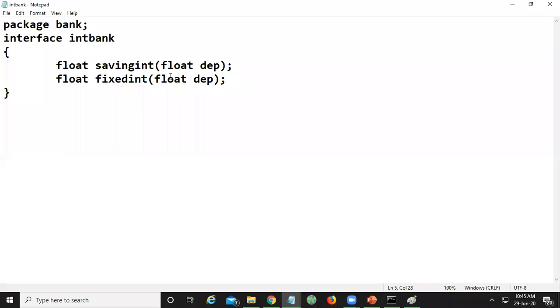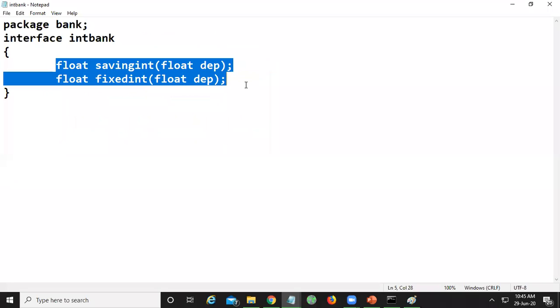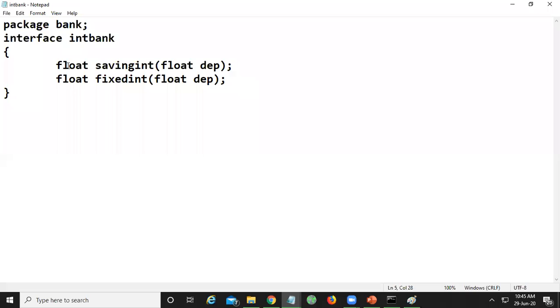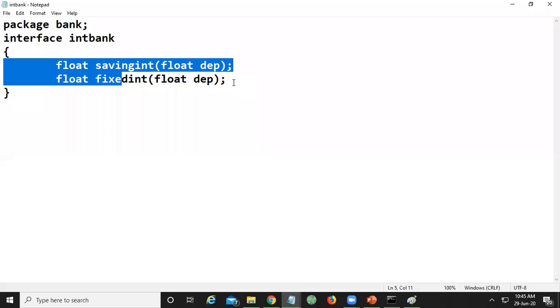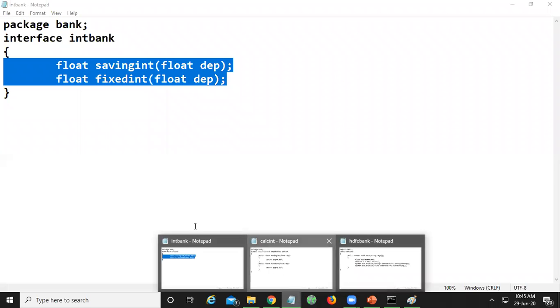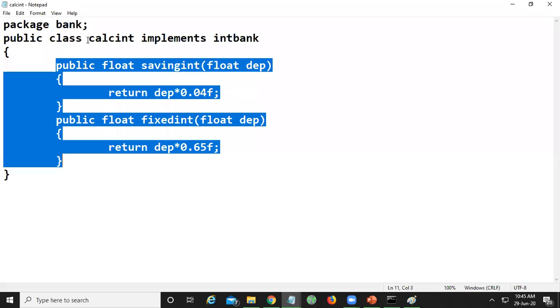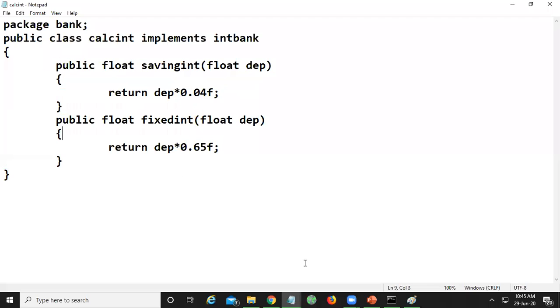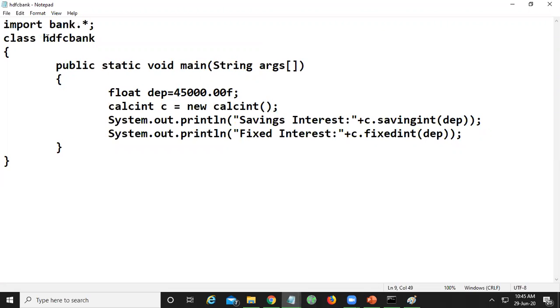And who will provide the standards for this calculation? That is this interface INT bank. Standard means it will tell us what the different types of interest we have in the bank are. And the interest rates will be taken care of by this calculator. Using this, I'm going to calculate the interest for the amounts deposited in the various accounts of HDFC bank. Am I clear? This is how we can do the package implementation.